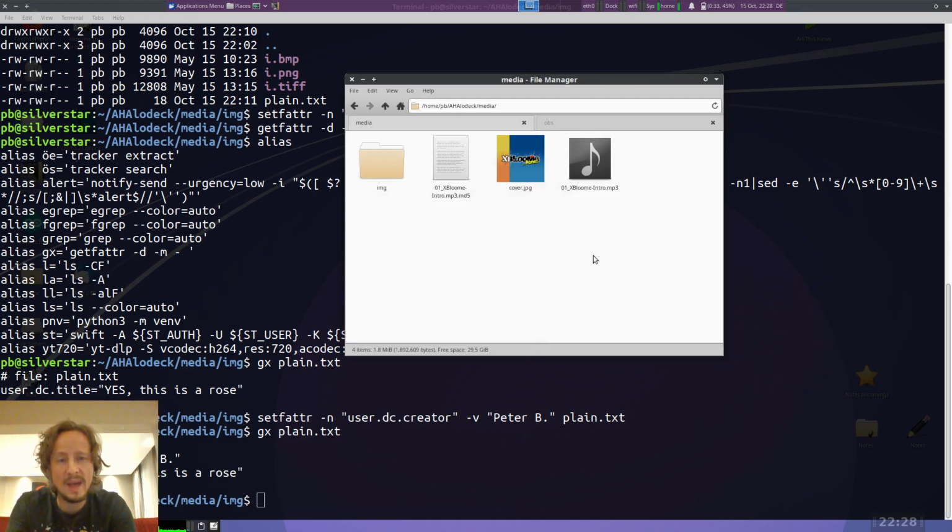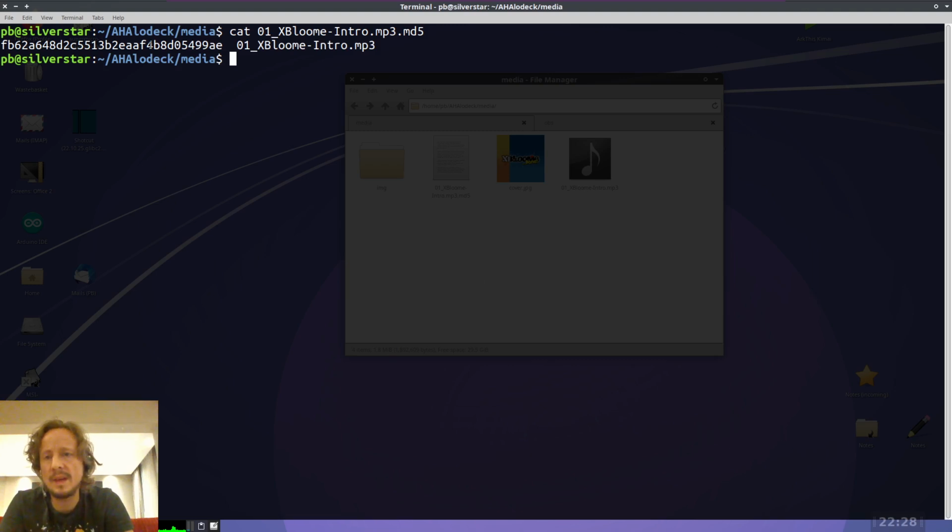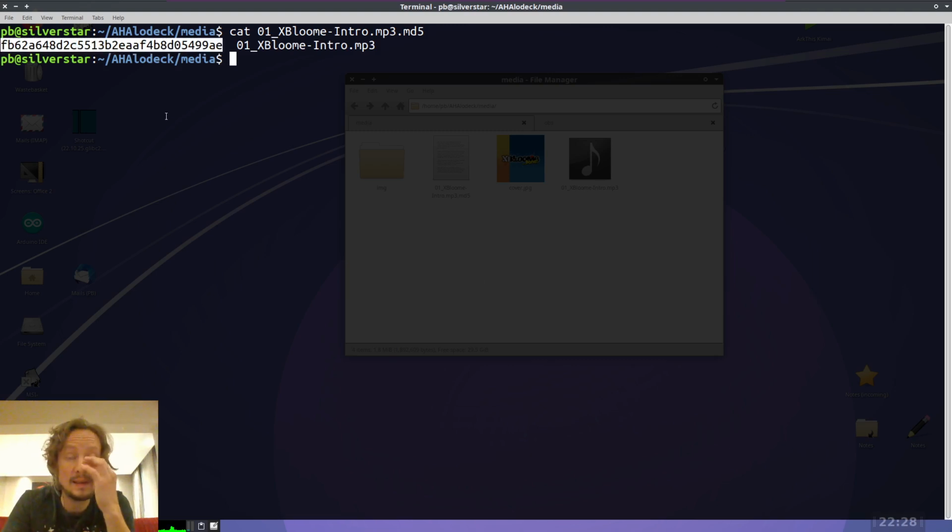What if I want to edit that metadata? I'm not sure if you're familiar with hash codes, checksums. I'm going to do an MD5 of that file because I'm going to change that file. This is a hash code. A hash code is like a digital fingerprint that I can use to check the integrity of a file. So if any single bit of this MP3 file should change, the MD5 sum will be completely different.